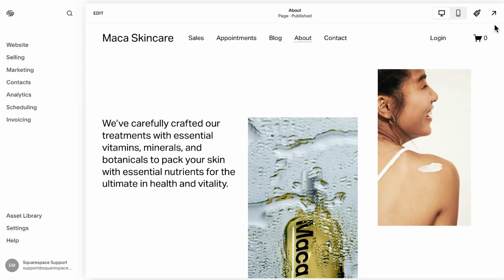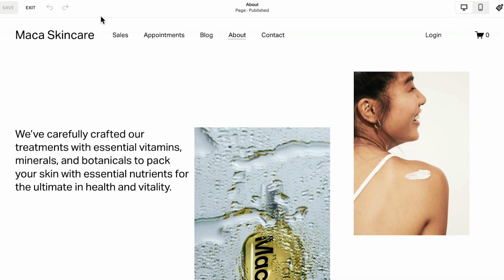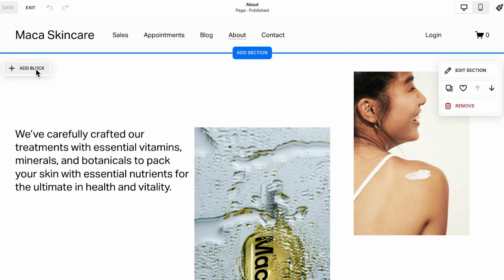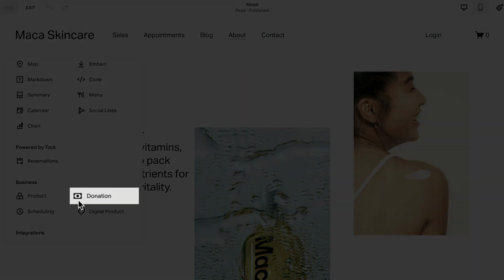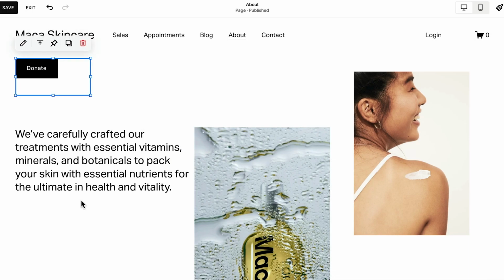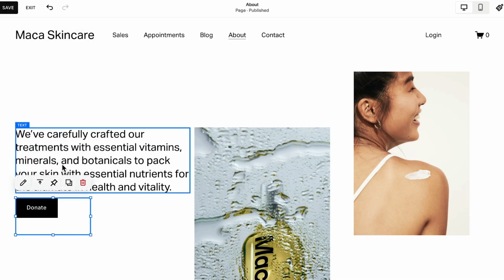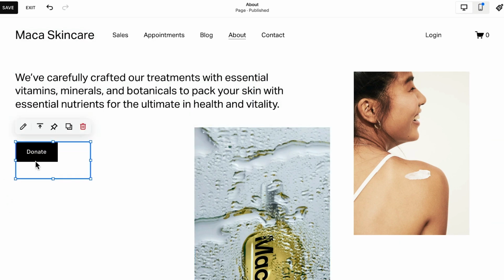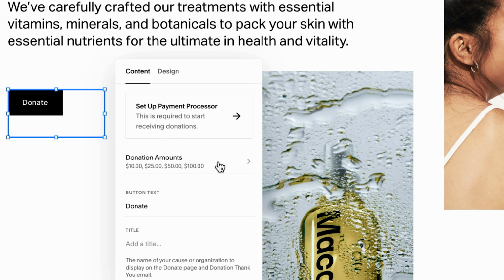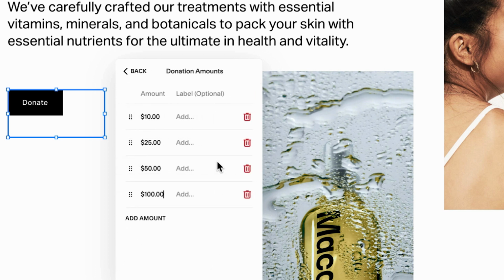Once a payment processor has been connected, edit a page and select Add Block. Then click Donation Block. Select the pencil icon to edit the suggested donation amount. This will allow your visitors to select a predetermined donation value or enter their own.